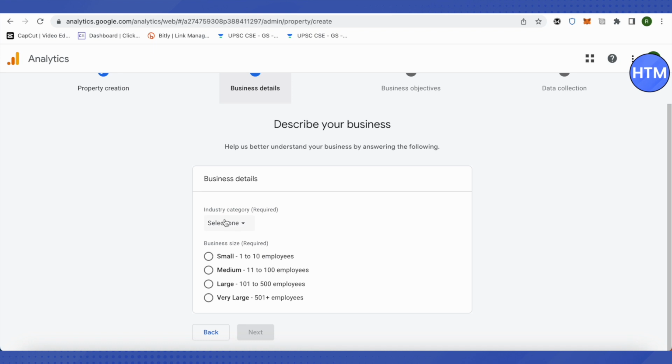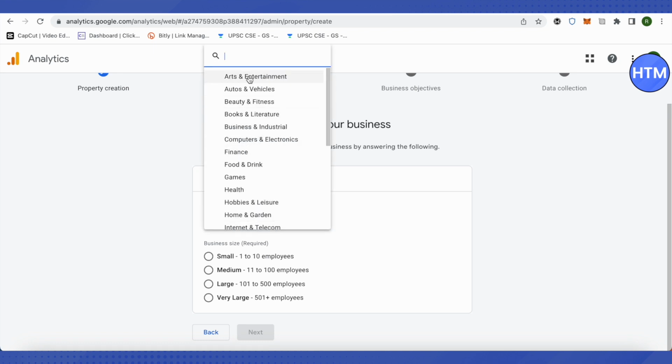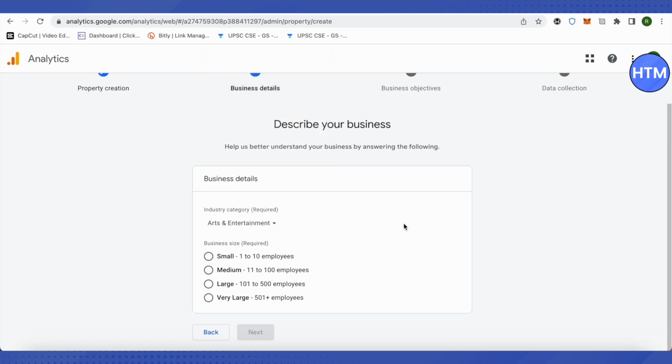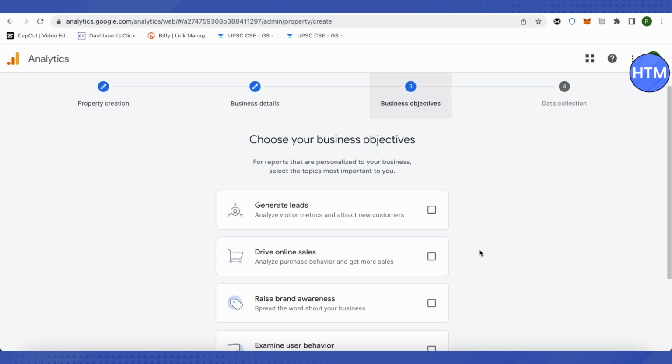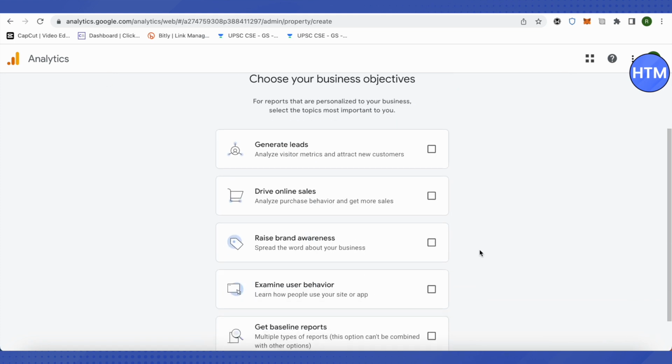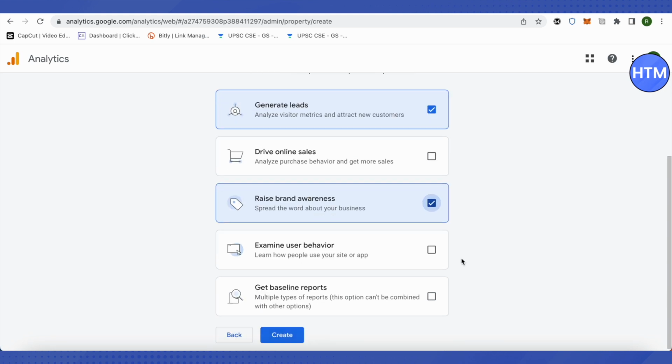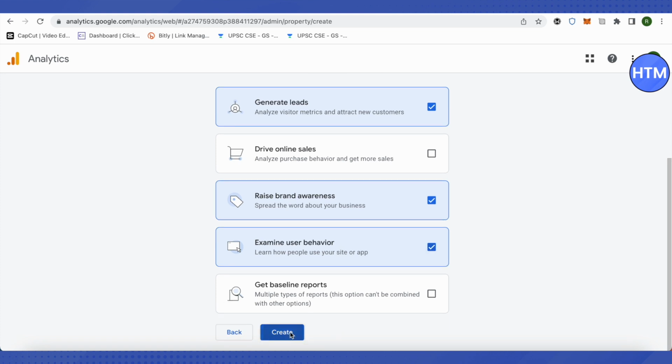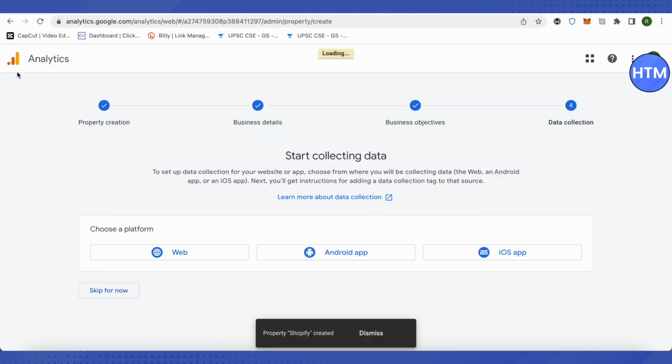After that, select the industry category. It could be anything, and for me, let me select arts and entertainment, and also select the business size of your organization. After that, click on next. Right after that, you would have to choose the business objective of your business. Let me choose mine. You can select more than one over here and then click on create. After that, you need to head up to Google Analytics or skip it for now.